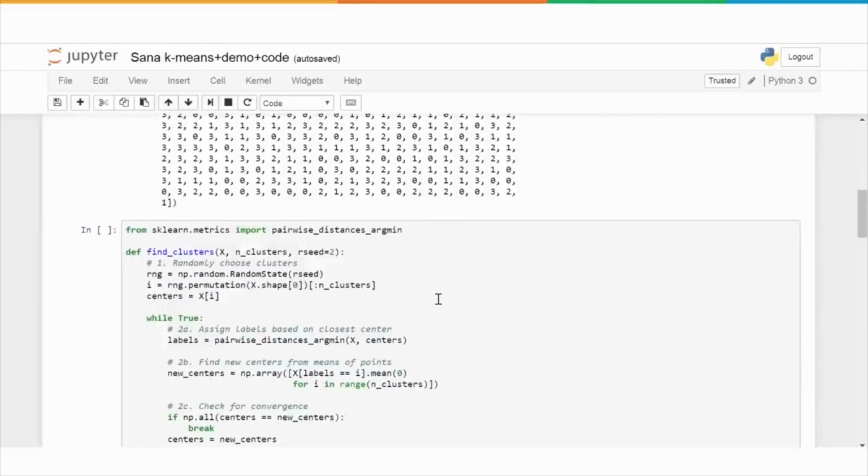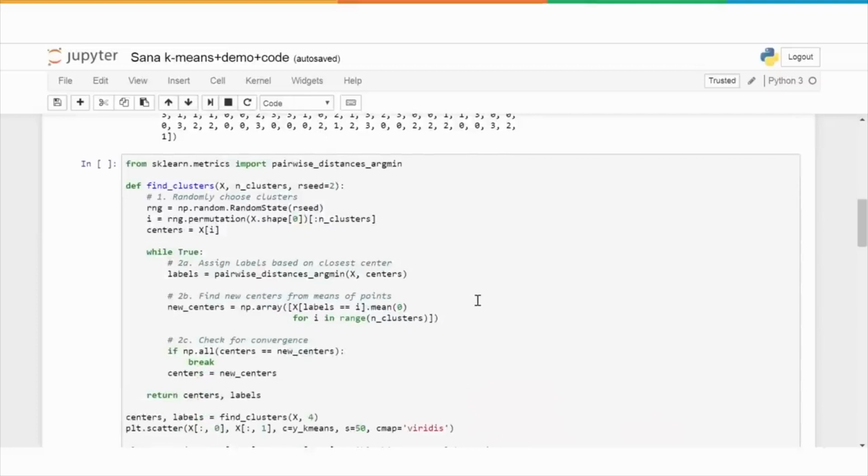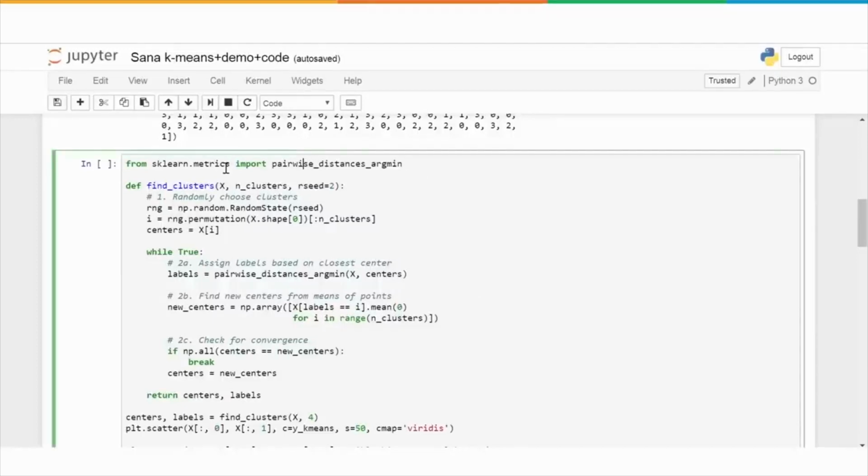Now, the next section of this code is the implementation of k-means. This is a rough implementation of the k-means algorithm. I will walk you through the code at each step, what it is doing, and then we will see a couple more examples of how k-means clustering can be used in some real life use cases.